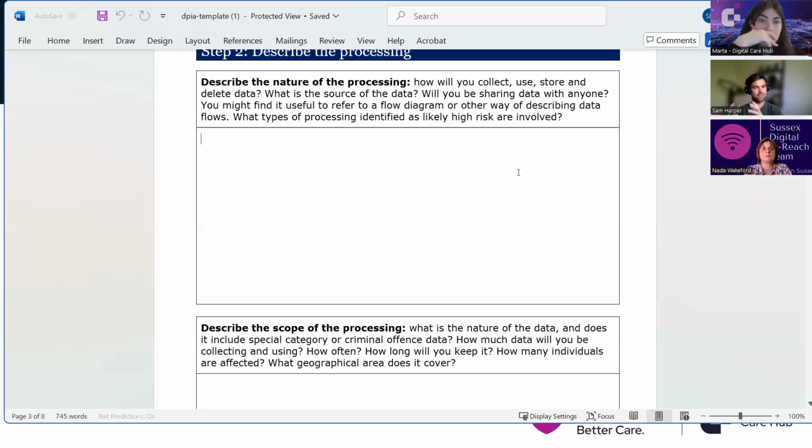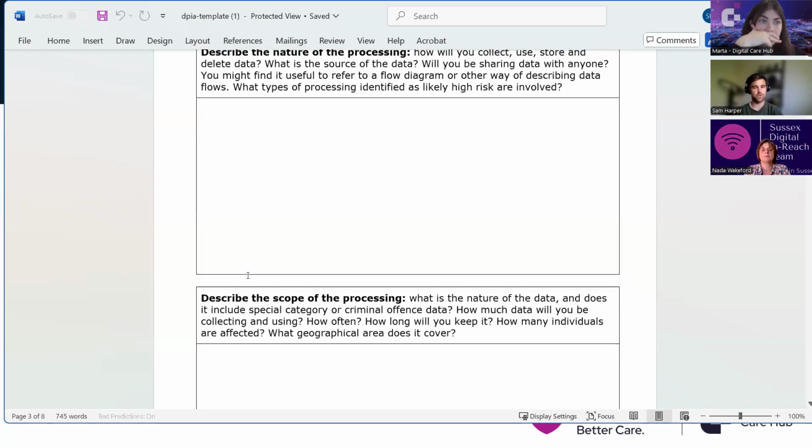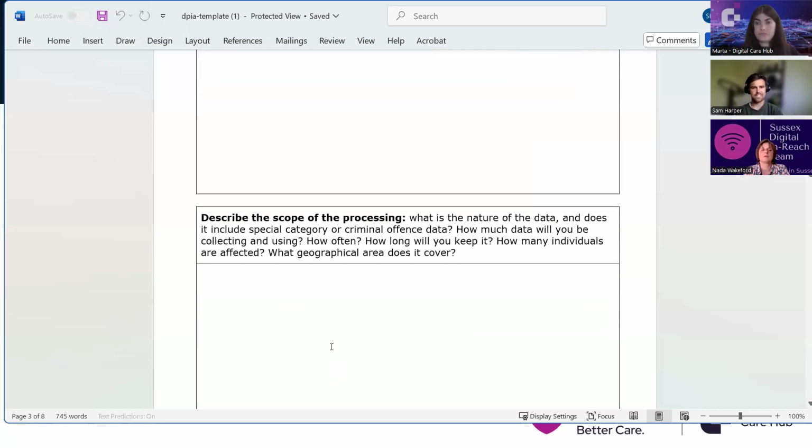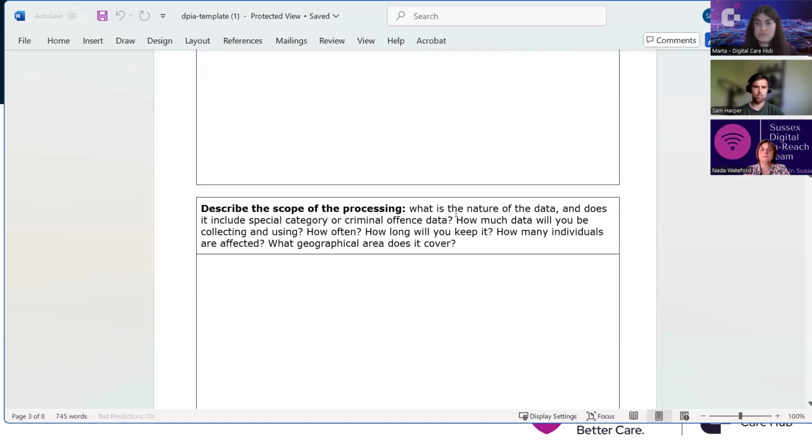So again, this is around high risk. We can just literally answer these questions, note these down regarding whatever it is we are bringing in place, that new process, that new project, that new technology, that new way of doing whatever we're doing. Describe the scope of processing. So what is the nature of the data, and does it include special category or criminal offence data?